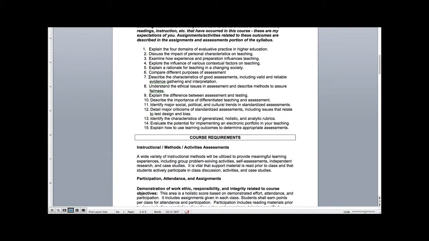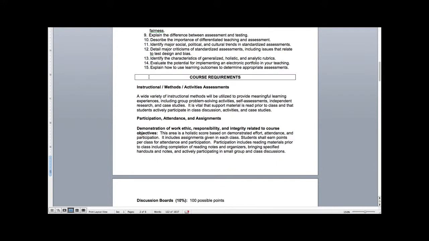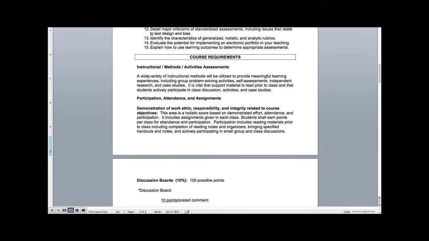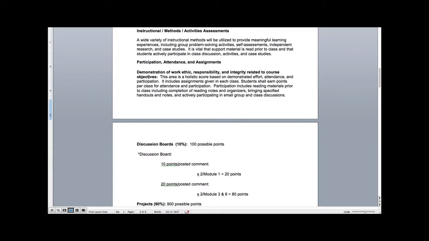So you see here I've got quite a few for this course. Some courses don't have as many. It all just depends on the subject matter and the things you're trying to accomplish. But you definitely want to have course outcomes and that sort of thing. Course requirements, you want to spell that out for your students: what type of method you're going to use, any kind of activities and assessments, what the participation and attendance requirements are, on assignments, whether late assignments are allowed, makeup work, that sort of thing.